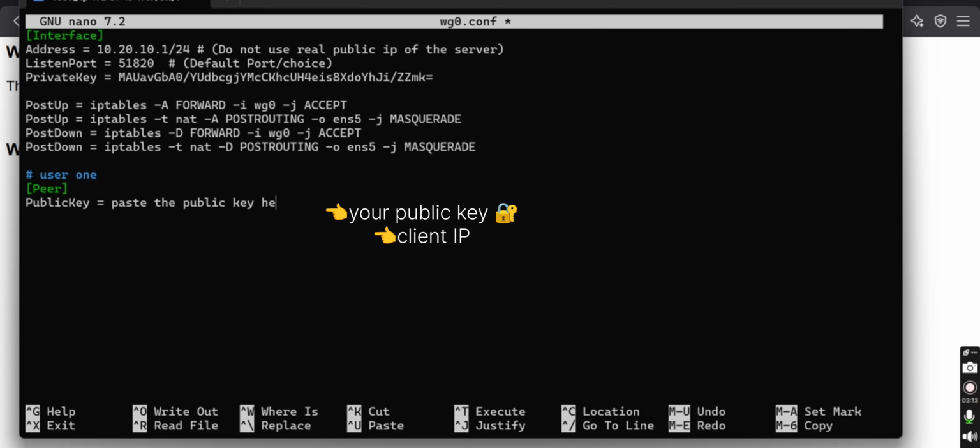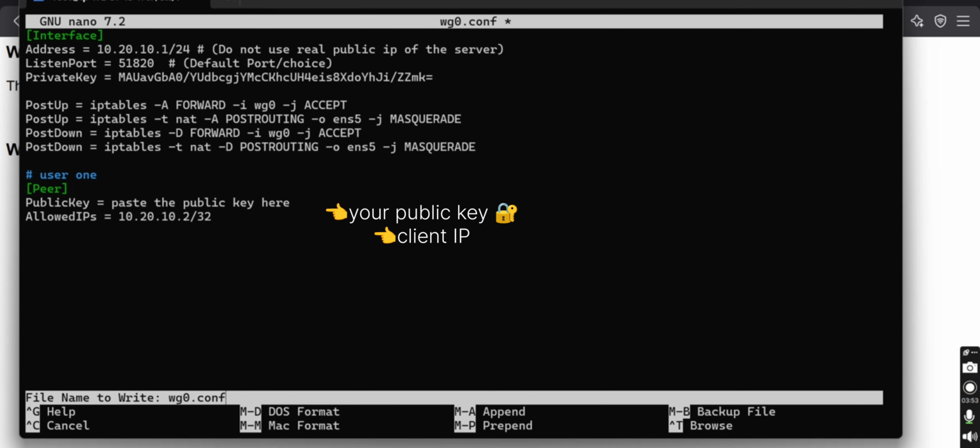and you need AllowedIPs. You need to allow the particular IP of the client. Suppose the client has this IP 10.20.10.2. So you need to allow that. Make sure you use the same IP in the configuration file of the client, and you need to save, you need to exit.